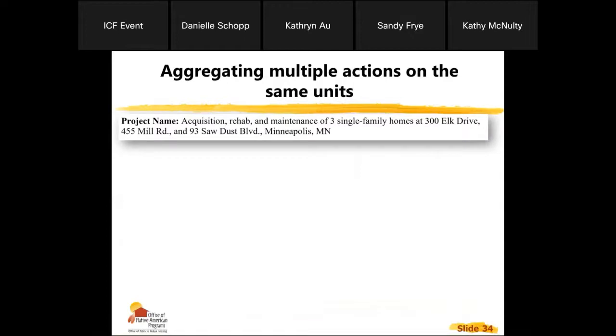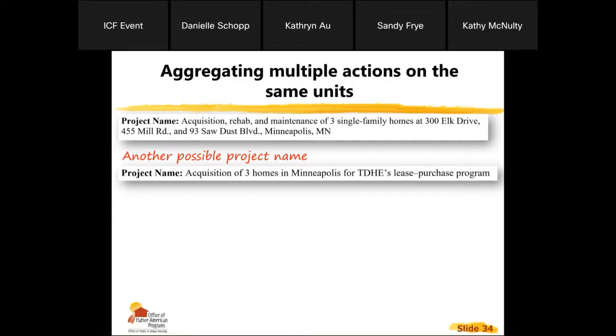Okay, and then here's some examples of aggregating multiple actions on the same units. So a possible project name could be acquisition, rehab, and maintenance of 3 single-family homes, and then I list the addresses. Another option, you could say acquisition of 3 homes for the Housing Authority's lease purchase program. And then I would have the addresses listed in the project location.